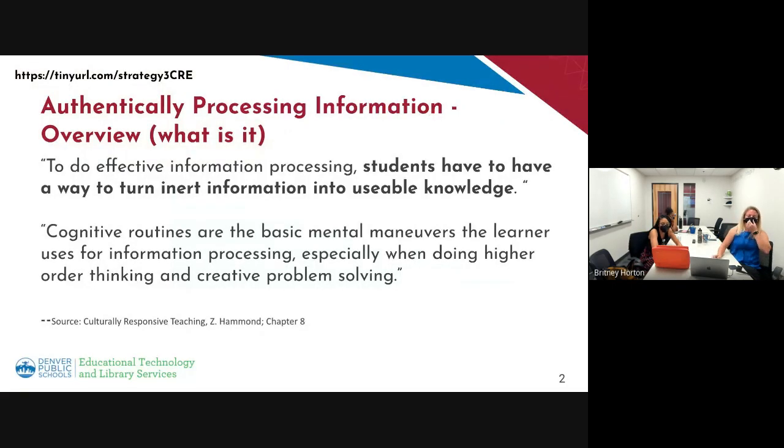So authentic learning is a way for students to connect to what they are learning, to previous learning, or to funds of knowledge. Funds of knowledge is what the student is coming into the classroom with. It can be the knowledge and expertise that students and their family members have just because of their roles or because of their culture, their community, things of that nature. So that's what we will be diving into today.